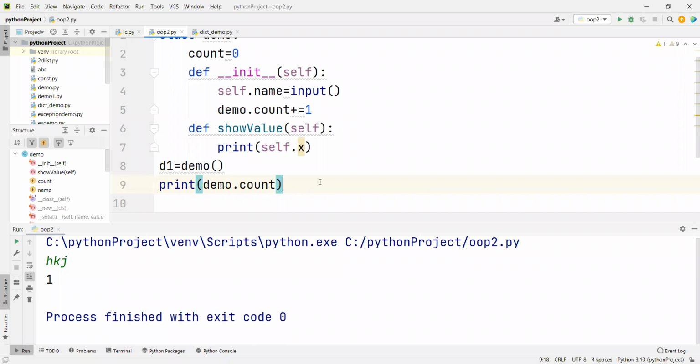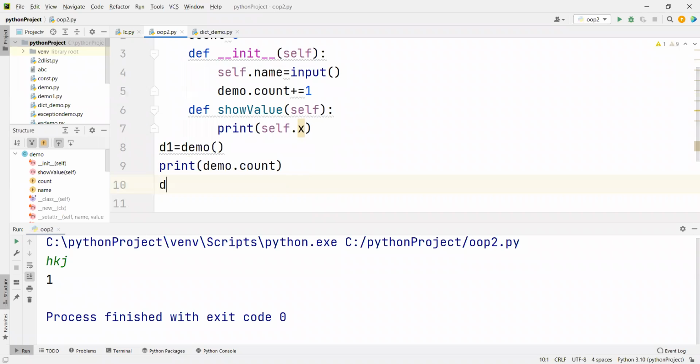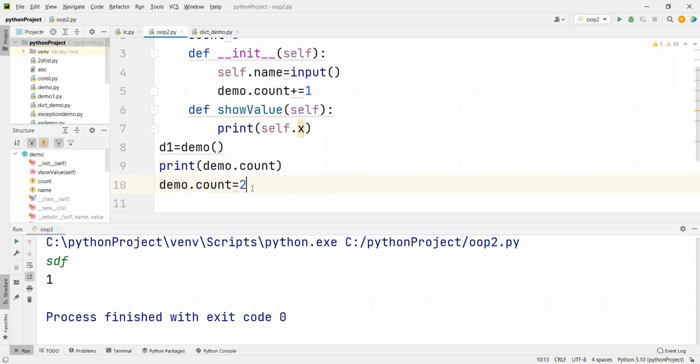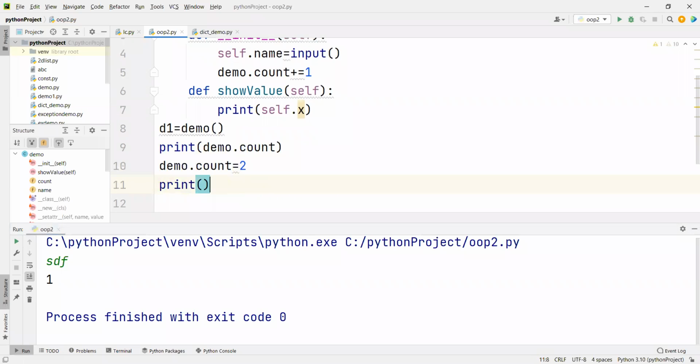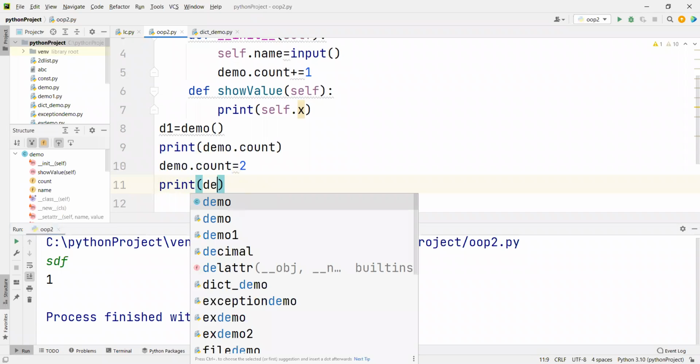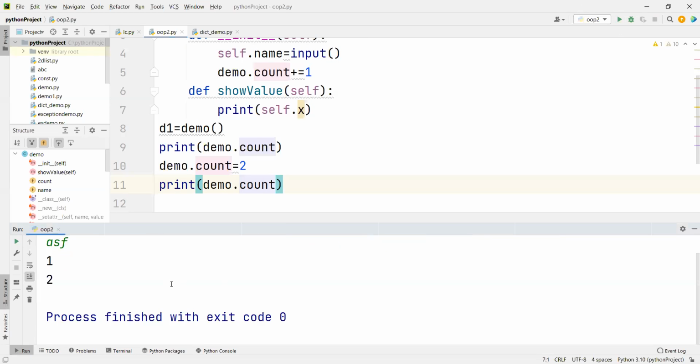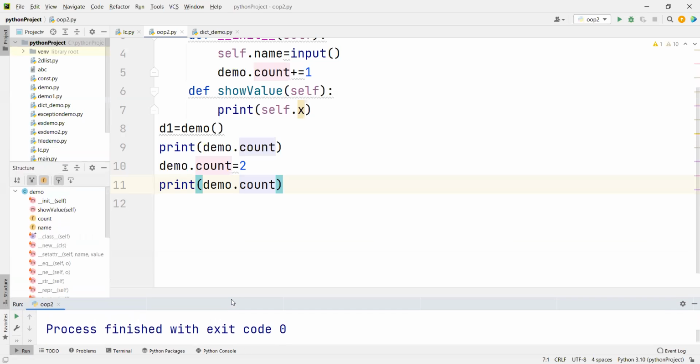Sir, can we use demo dot count outside the print function? You mean like this? Yes, sir. What will happen? Nothing will happen. Use it, print it. Okay, sir. So it's acting just like a public variable.